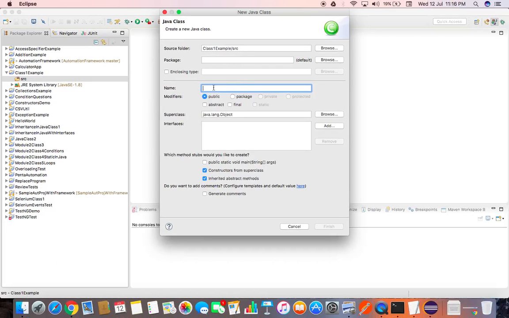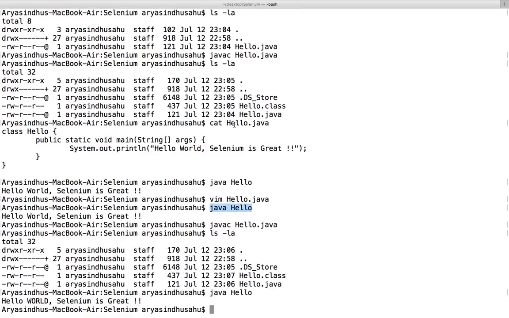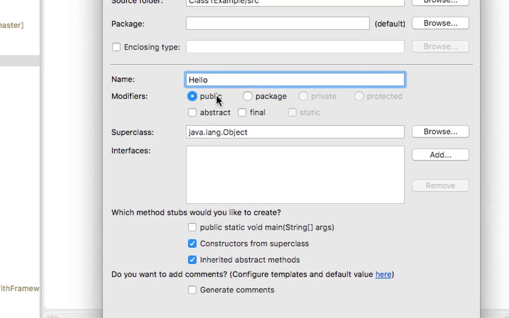Then it asks for a class name. We have the class name hello. If you look at this, we have created hello.java, right? And within that we have written class hello. So this hello is the name of the class. So we want to give this name. Now I have given hello as the name of the class.